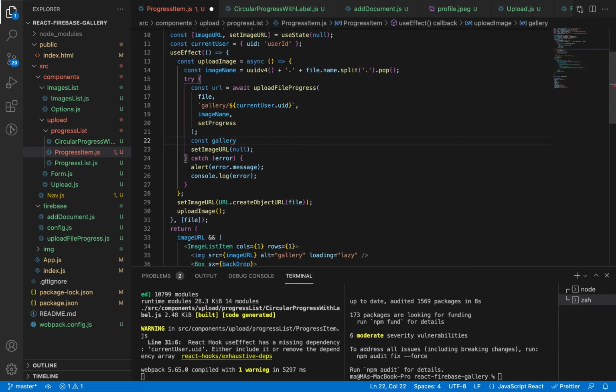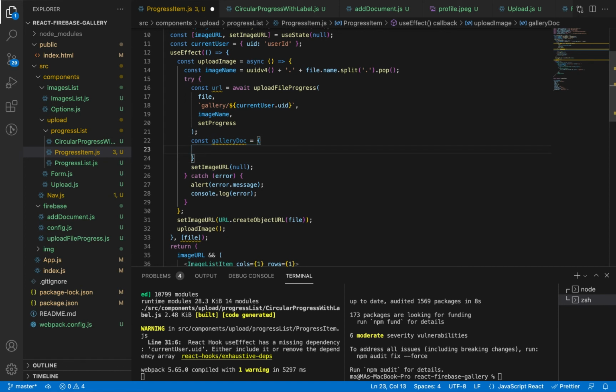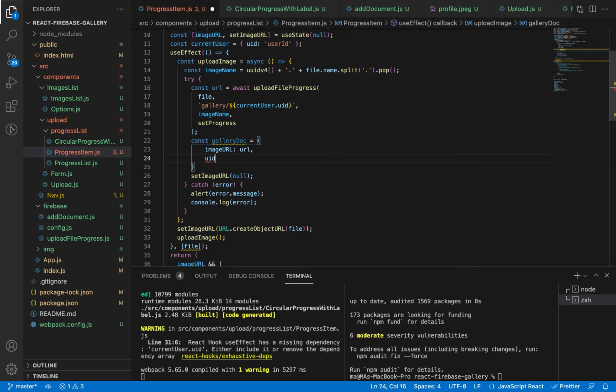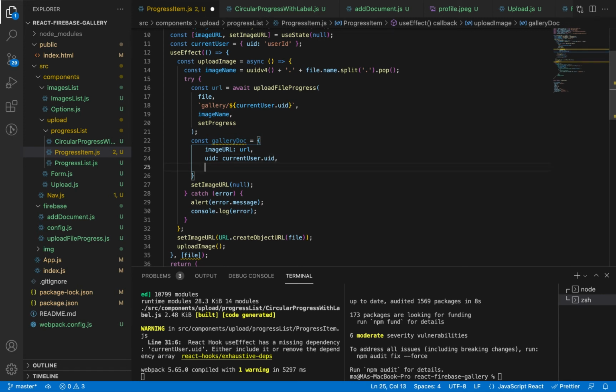Let's create the object that we are going to add for this image inside the database. It will include the image URL. That's the URL we received after we uploaded the image into the storage. And the user ID. And we need also to add the email, the name, and the avatar of the user, so we can add the avatar of the user in the right corner of the image.